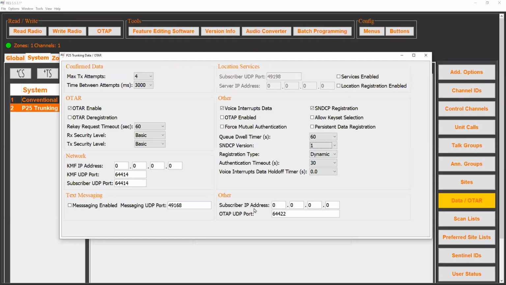Additionally, we can assign an IP address to the subscriber from here. This only works in systems that allow the radio to dictate what its IP address is, and those are not very common. Text messaging here is where we can allow a central system to send text messaging to the radio. So someone at a CAD can send a text message specifically to the radio, and the radio will receive that. We also have our OTAP, or over-the-air programming, and then if you're using GPS Tier 2 location services, you would use this information here to show where you're sending your GPS information to the central system.